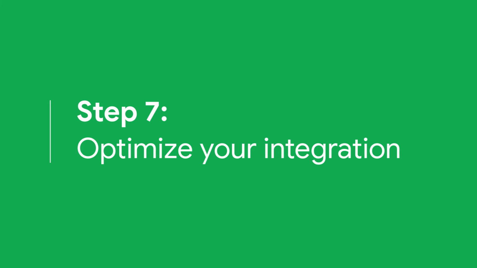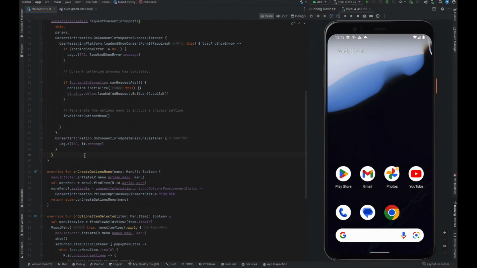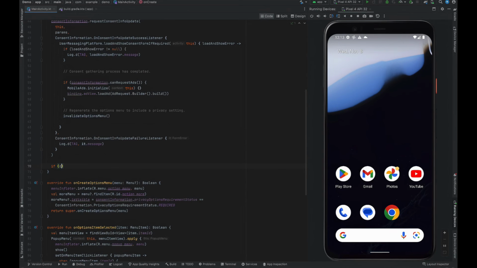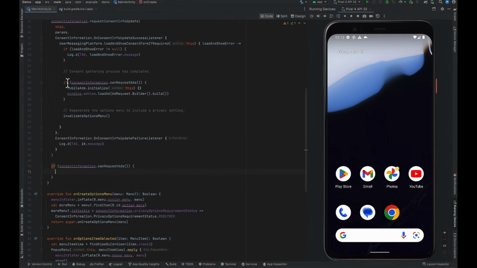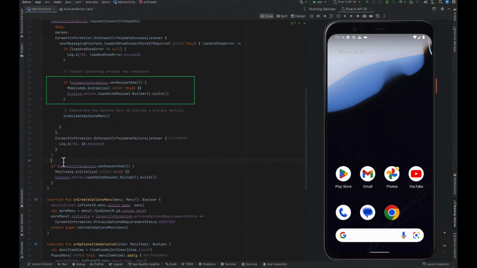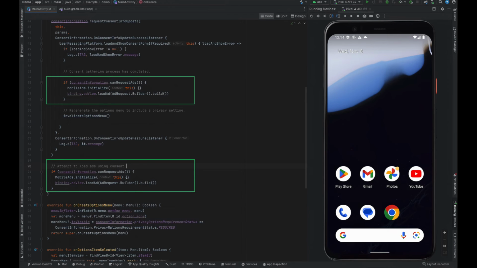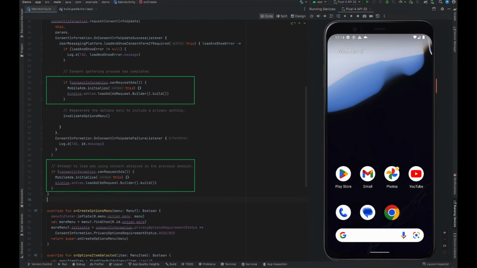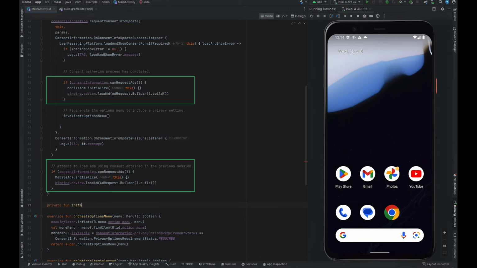Lastly, let's talk about optimization for loading ads. Your app will have already gathered consent from returning users, so waiting for requestConsentInfoUpdate's listener can delay your ad impression. You can optimize this by attempting to synchronously request ads just after calling requestConsentInfoUpdate. Checking the canRequestAds API in two places ensures an optimal ads experience for new users and returning users.